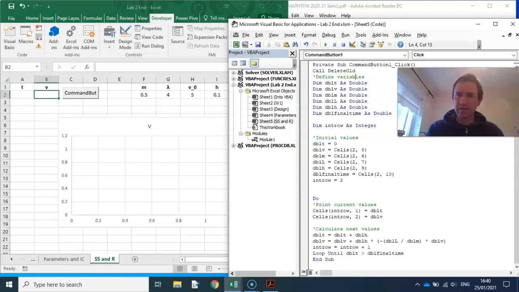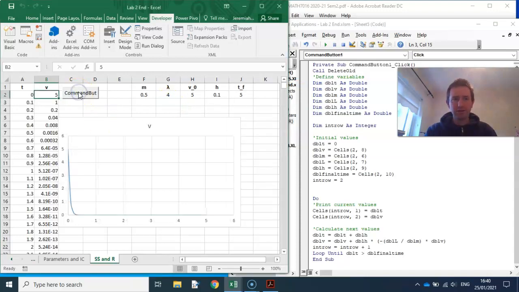Delete old. I don't know if I need brackets there, we'll see what it does. So see there, you ran it. Now what if we go to a longer time, 10 seconds? What it's doing there is deleting the previous run.